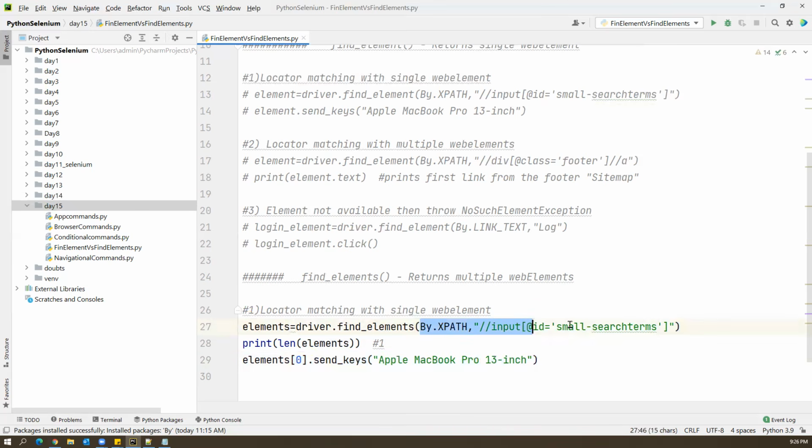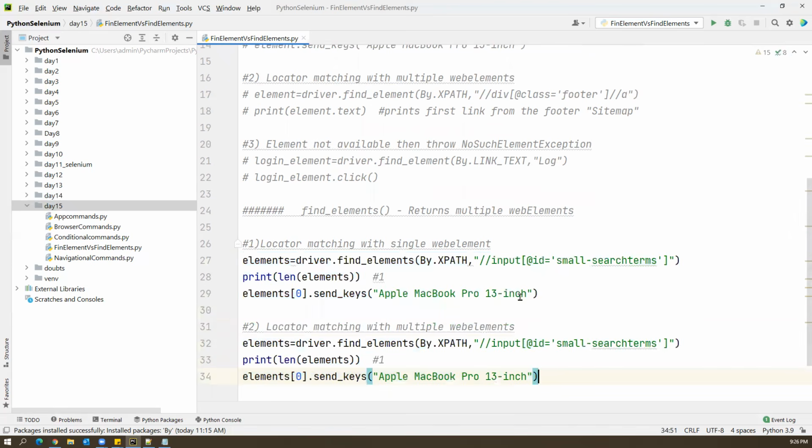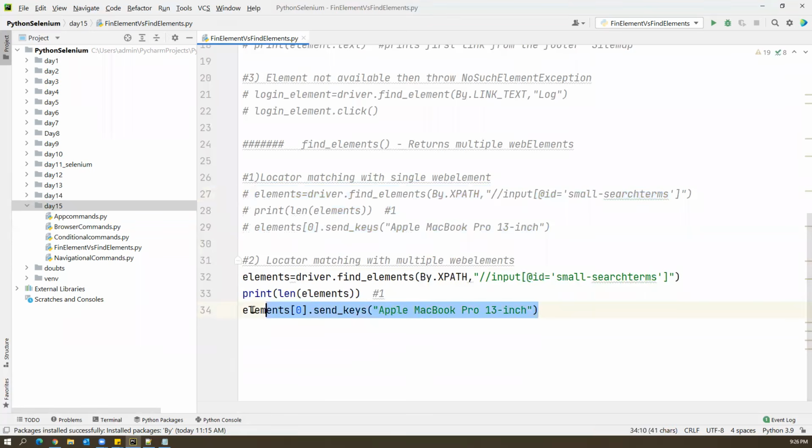Okay. Suppose you pass a locator which matches multiple web elements. Then what happens? We'll see the next scenario: locator matching with multiple web elements. I'm just copying the same thing here. Comment it. Now observe this. Same thing. Previously, this locator was pointing to one element, so we got the size as 1.